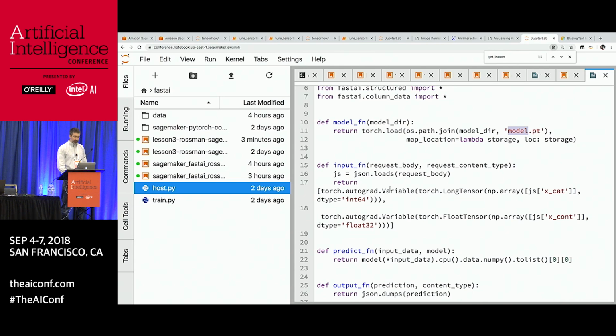I take an input function, right? So I know that I'm going to pass in a JSON body to get a prediction. So I just have to turn these into torch variables because that's what the model is expecting. So a long tensor wrapped in a variable of the JSON input that I provide of categorical variables go to a long tensor, and then the continuous variables go to a float tensor.